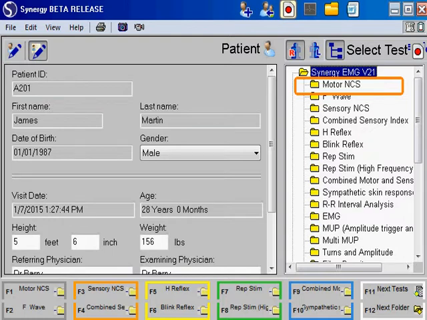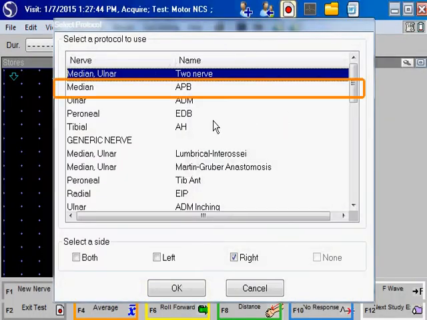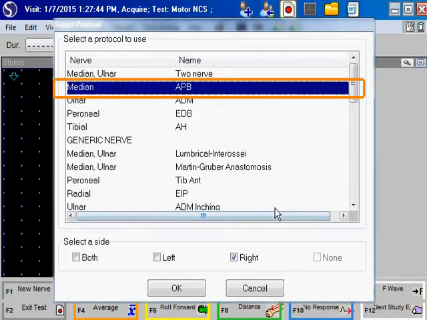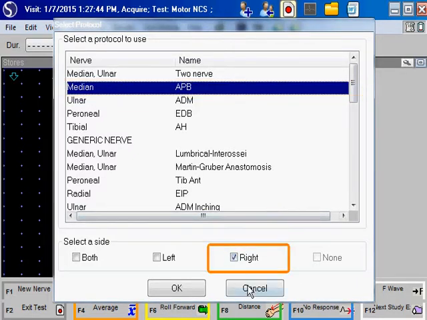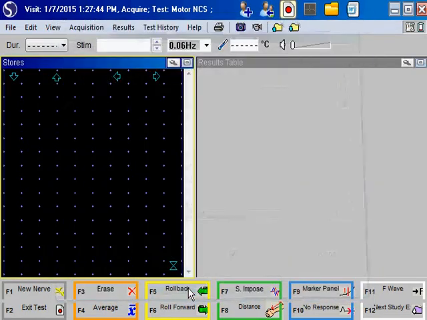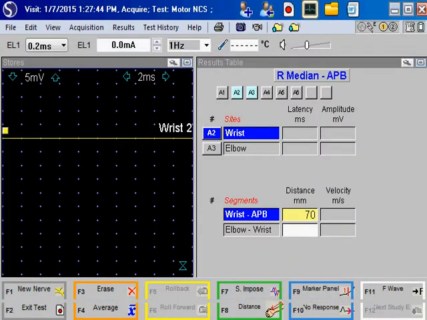Select the test. For example, I will begin with the motor nerve conduction study. Select the test protocol. For example, median with a PB recording. Notice the right side has been selected automatically. This is the selection we did earlier. Click on OK. All default test settings use the amplifier 1 inputs for recording. Connect the electrodes to amplifier 1 inputs and turn on the amplifier if necessary.